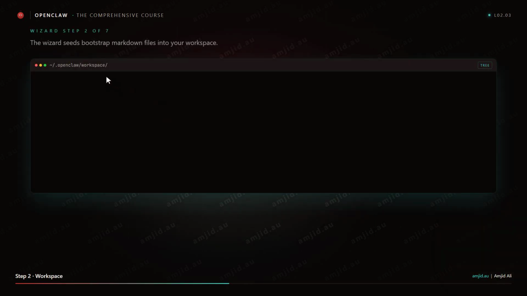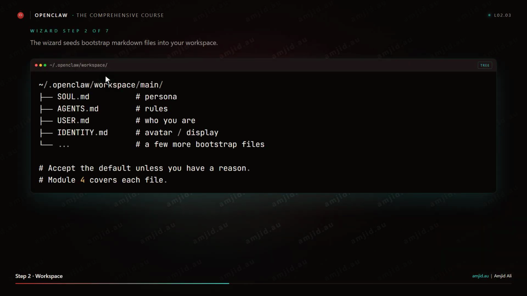Step 2. Workspace. This is where the agent files will live. The default is ~/.openclaw/workspace. Just accept the default unless you have a reason. The wizard seeds bootstrap files into that workspace folder. So soul.md, agents.md, user.md, identity.md, a few others. We cover those in Module 4.